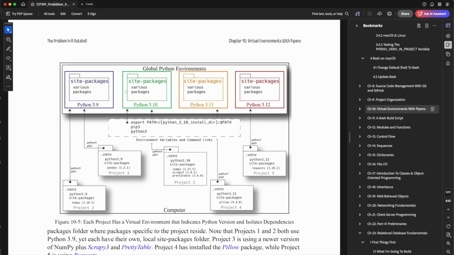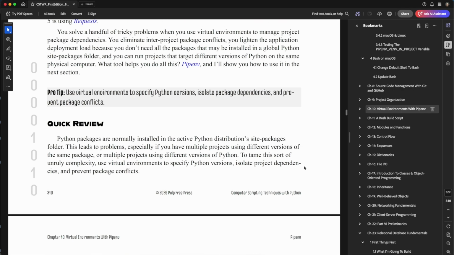Each one of these represents a Python virtual environment, and these are all global environments, right? If you install packages into your active global environment, then they're only active for that particular version of Python. But when you create virtual environments, the packages have their own site packages. The virtual environment that you create for your projects has its own isolated site-packages folder, so it keeps things separated. For example, in this particular project 5 has requests 2.28.2, and project 4 has pillow 9.4.0. Each one of these can have its own isolated set of packages that do not interfere with the other projects. That is the motivation for the Python virtual environment.